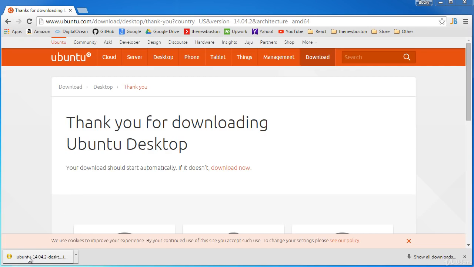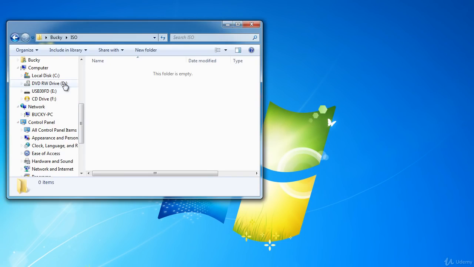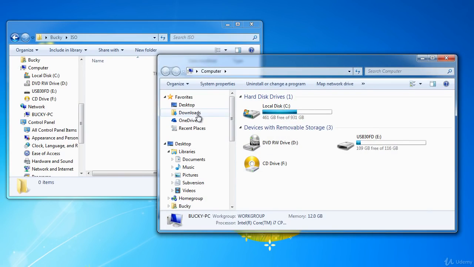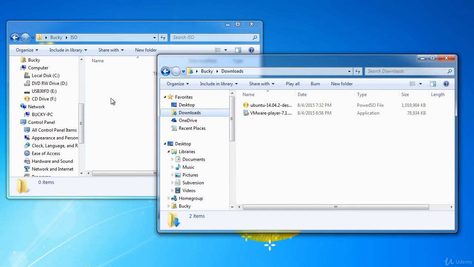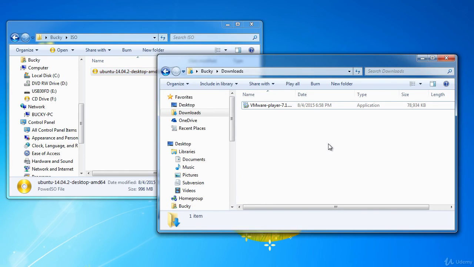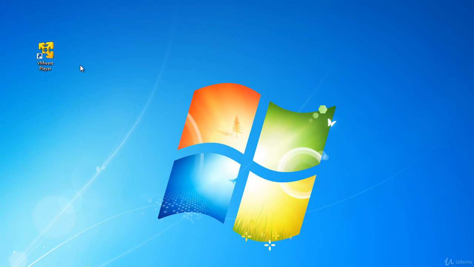Alright, so now Ubuntu is downloaded, and just so I can make things a little bit easier, what I'm going to do is take it and move it into a separate folder that I have somewhere else, because I just don't want it in my downloads folder. So I'm just going to take this and drag it. You don't need to do this, I just like having things real nice and neat. Anyways, this is the file, so now let's go ahead and install it on our virtual machine.